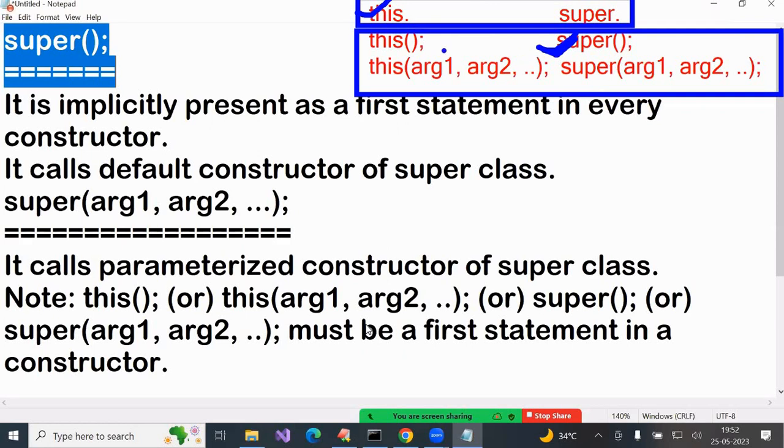Okay. this.dot and super.dot, you can write on the first line, second line, or last line also. But this(), super(), this(arguments), super(arguments), these are all compulsory first line only. On any other line, it is an error.